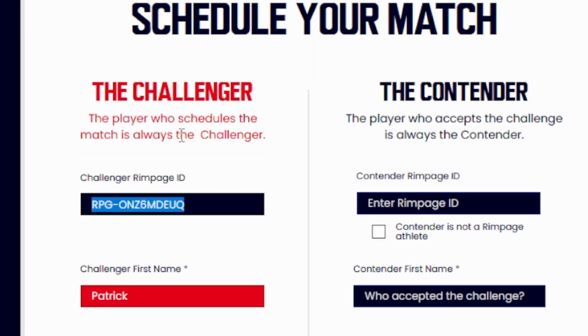The challenger is always the person who initiates the match, the one who says to another, hey, would you like to play a one-on-one match? The challenger will always be a Rimpage athlete. So when you're filling out this form, that's why it has your information populated already once you're logged in, because it is assumed that you are always the challenger.